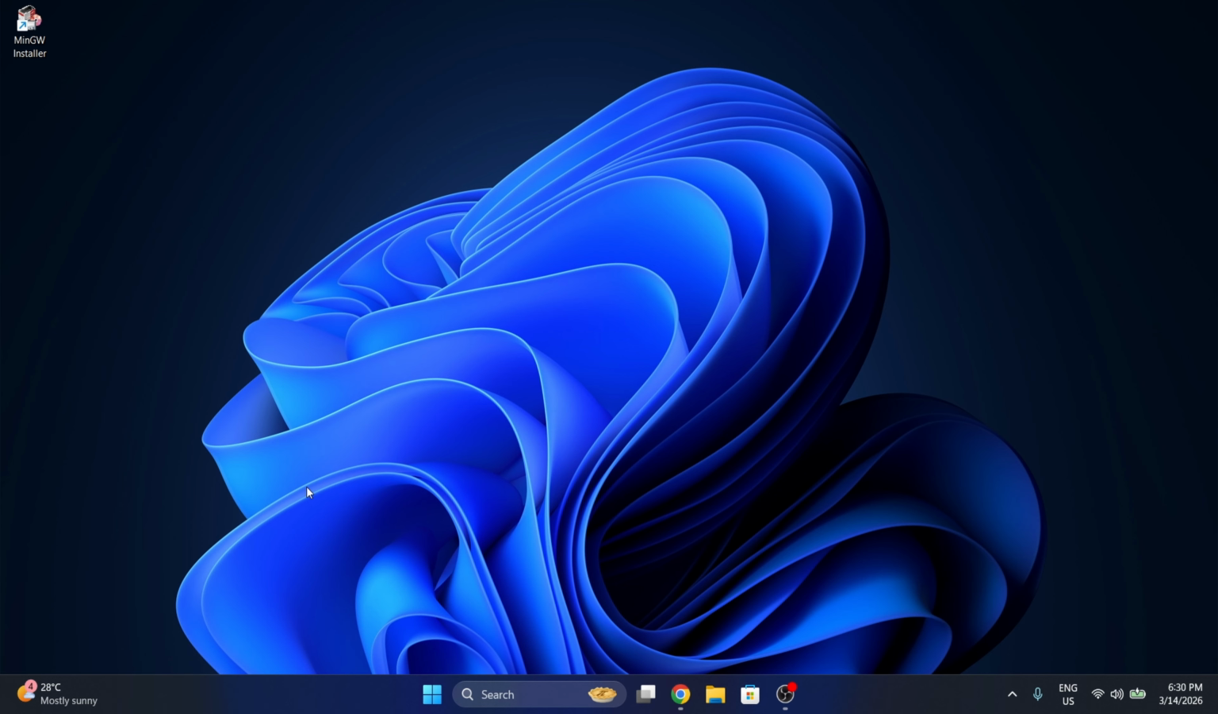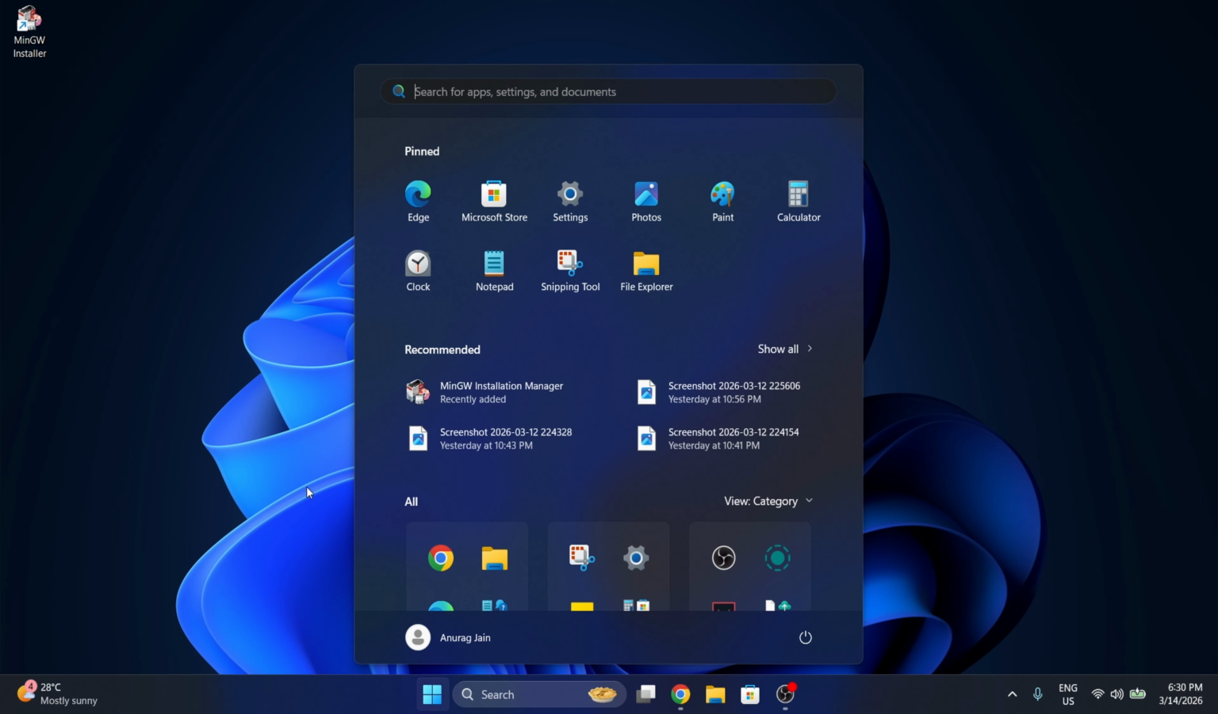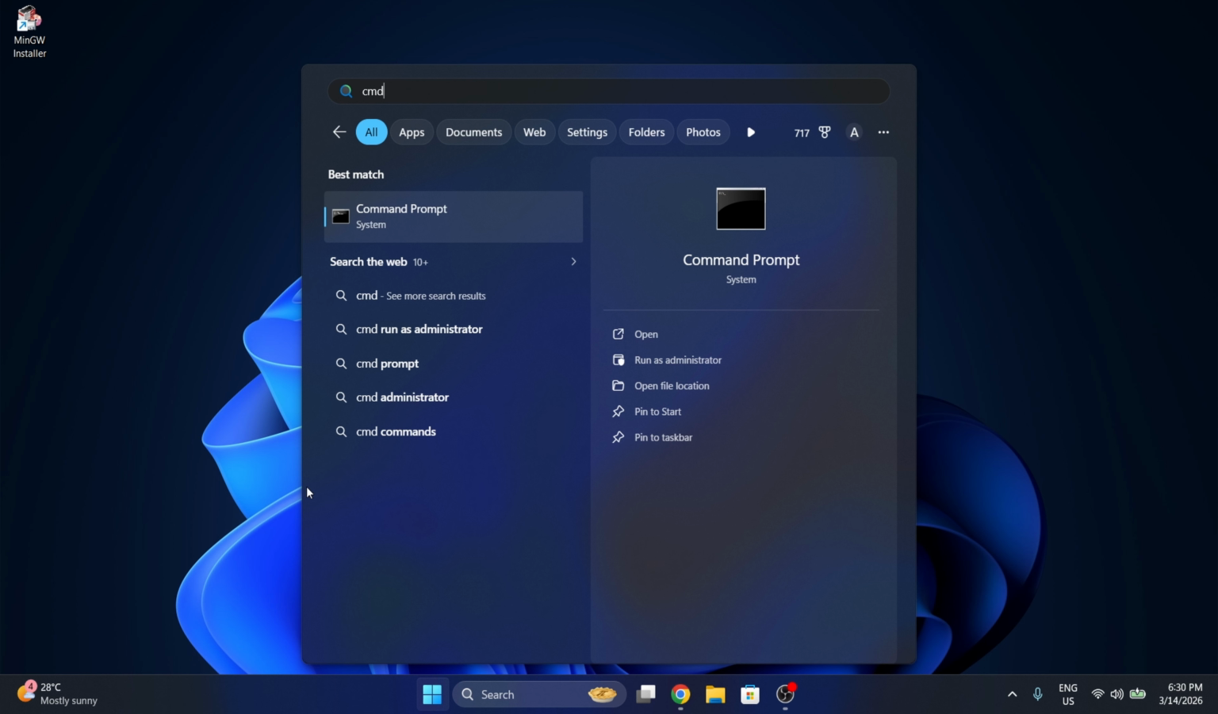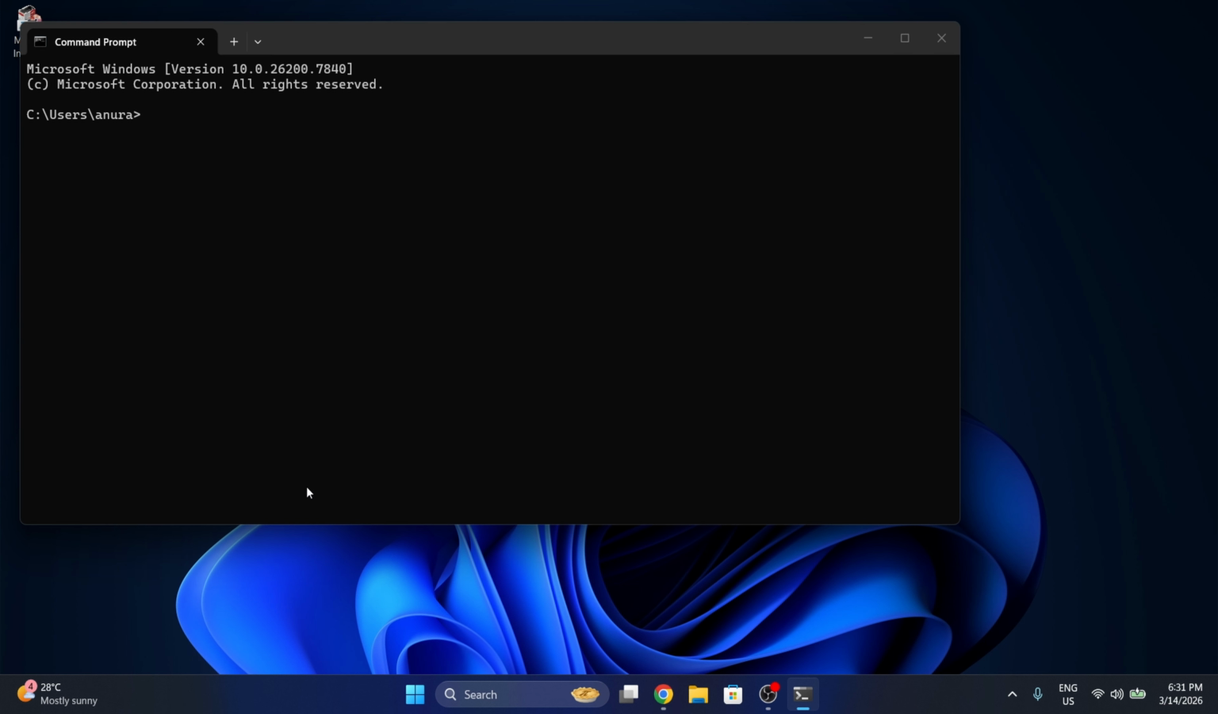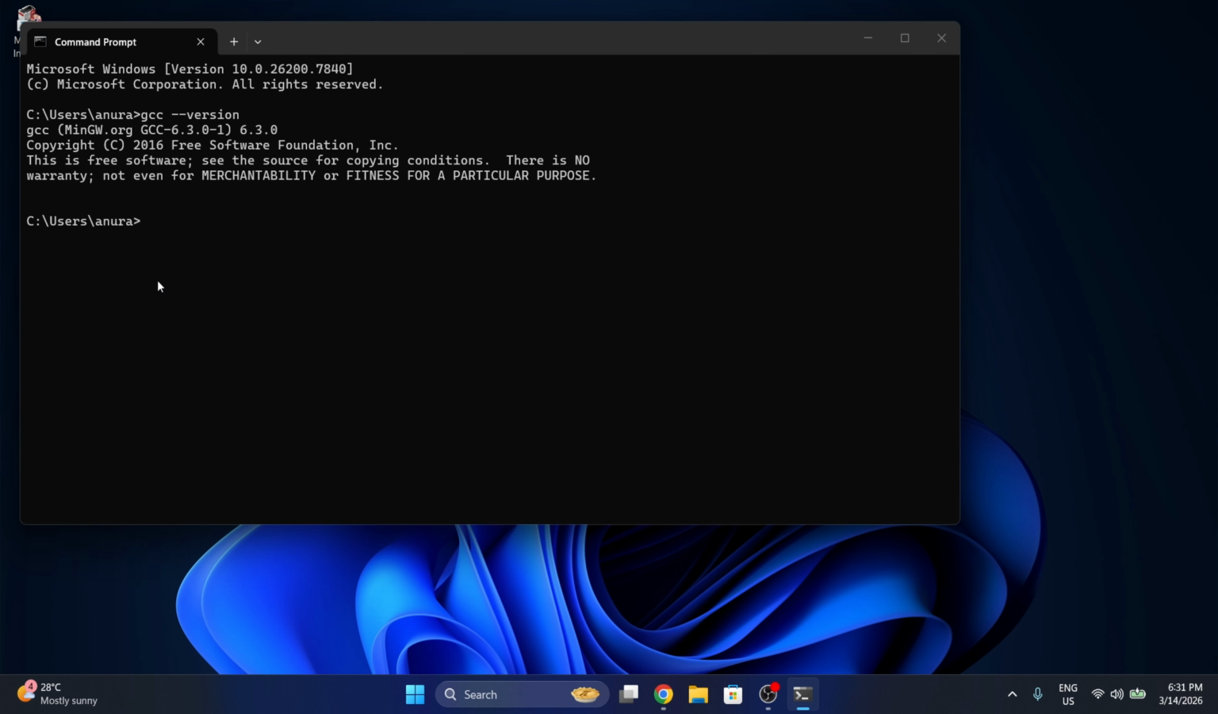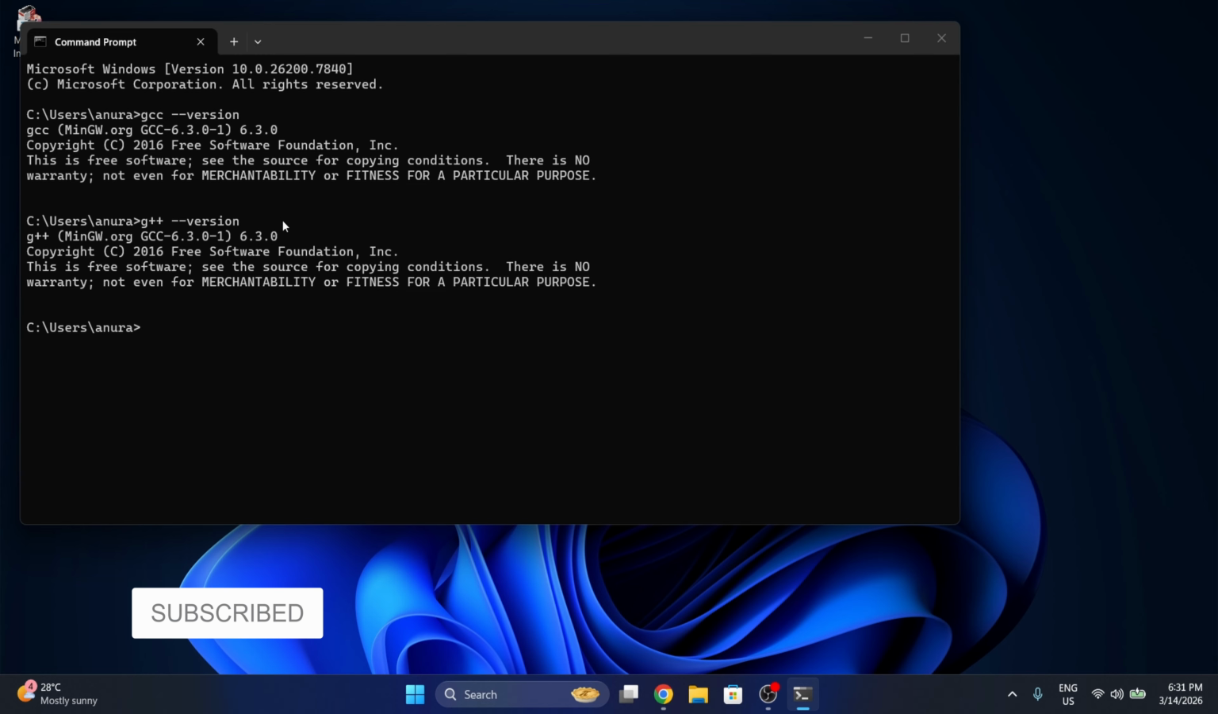To check it, press Windows key, type cmd and press enter to open it. Now here type the command gcc --version. Press enter. And this will show this screen. Now type g++, press space. Now type --version and press enter. And by this, you can verify MinGW is installed.